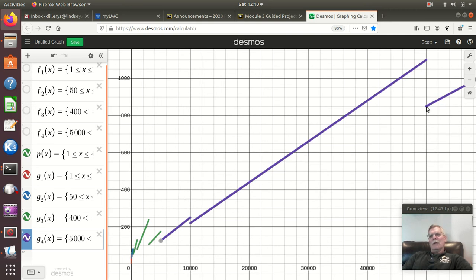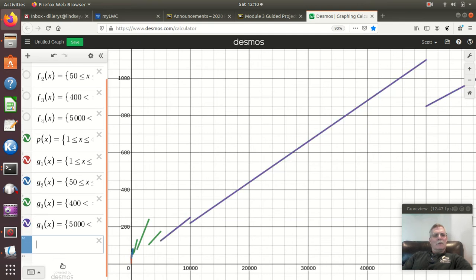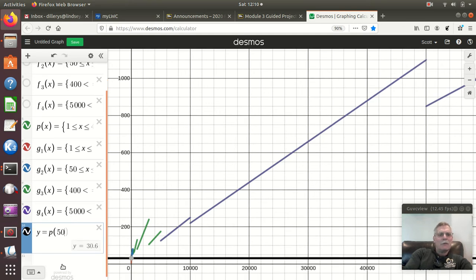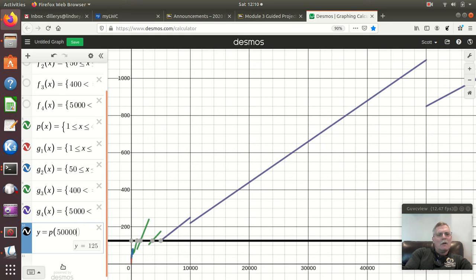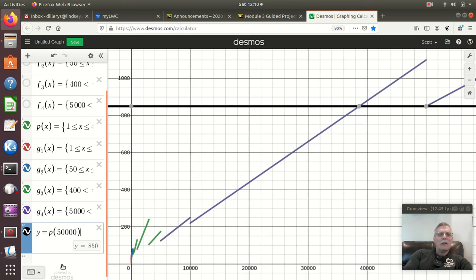Where I start here at this rightmost one, and I check it. Okay, I'm at 50,000, that is my X value, and so I am just going to type in Y equals, and I'll use P, so P of 50,000. There's 50,000, and I'll know I have it right when it goes through the very end of this rightmost piece.